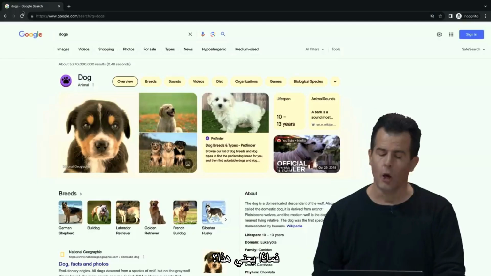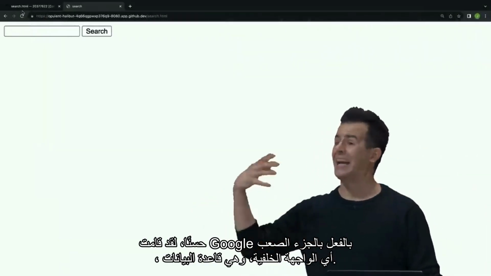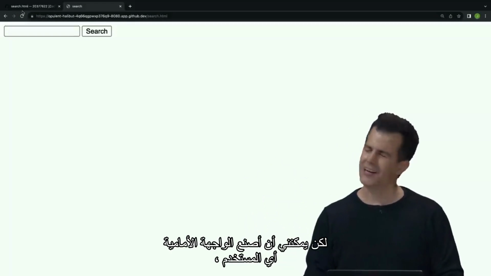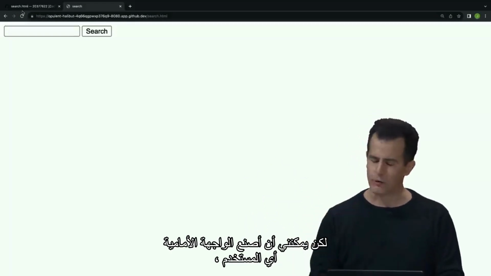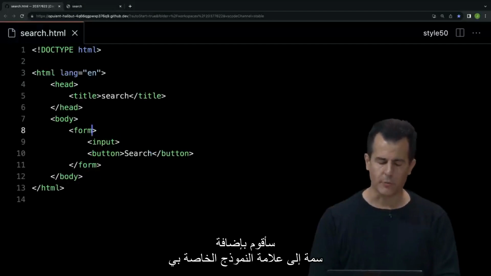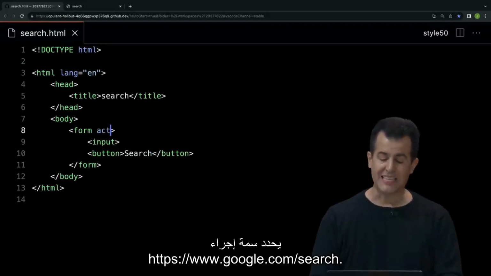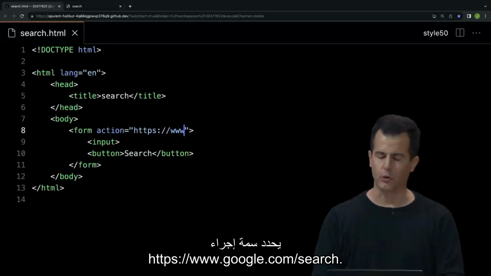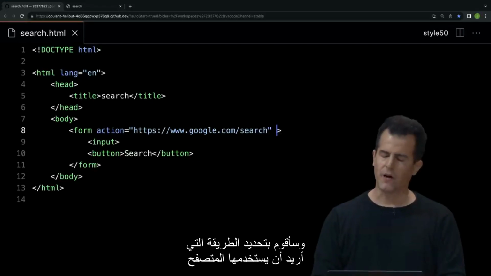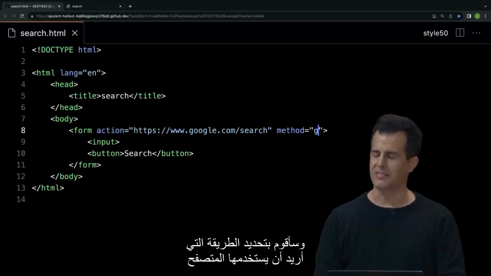So what does this mean? Well, Google really did the hard part, the back end, the database. They crawled the internet and found all of these cats and dogs. But I can make the front end, that is the user interface that still works for it. And I'm going to do this. I'm going to add an attribute to my form tag that specifies an action attribute of https://www.google.com/search. And I'm going to specify that the method I want the browser to use is indeed get.